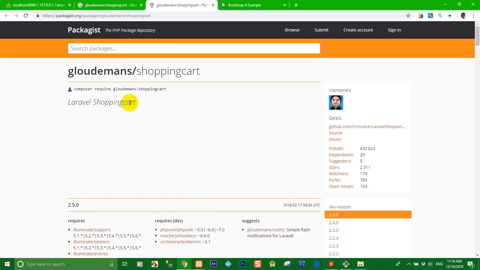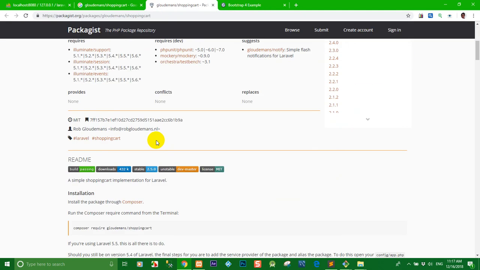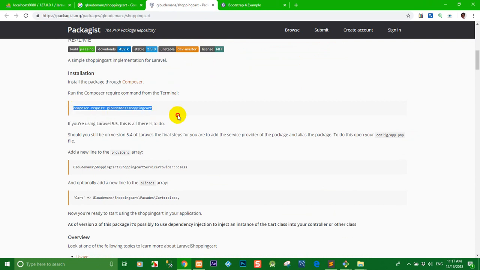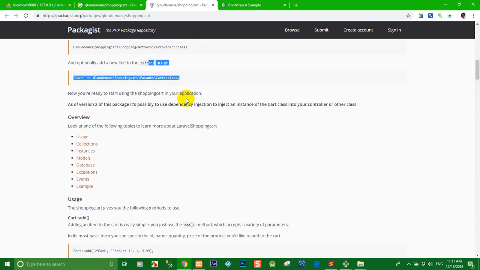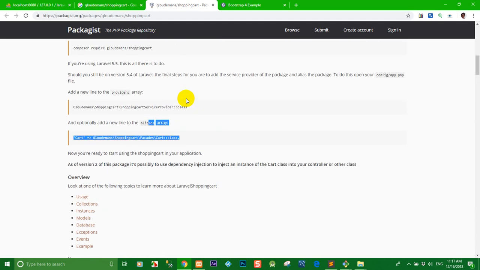Okay, please go to read the documentation of the shopping cart, and when we install it, it is complete already. But if we use Laravel 5 or less than Laravel 5.5, we include the provider and alias. But for me, in this Laravel e-commerce project, I use Laravel 5.6, so we don't include it, because Laravel 5.5 and 5.6 automatically add the provider, config and alias.